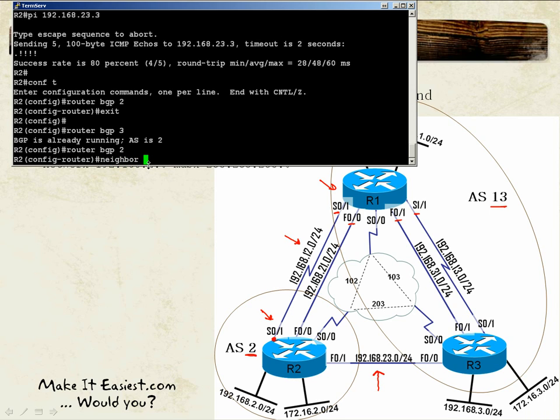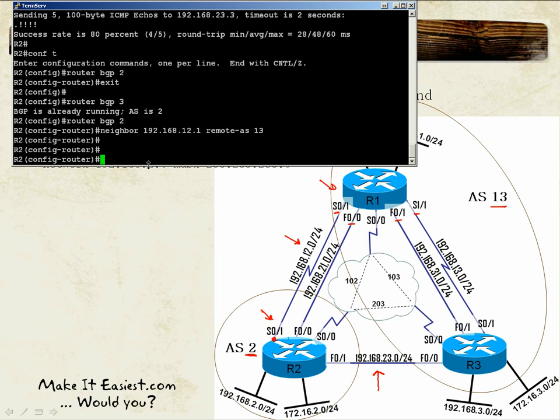So we agreed that we need to specify the neighbor. I'm going to use the IP address of the serial connection between router 1 and 2: 192.168.12.1, remote-AS 13, and hit enter. Now I have configured just one neighbor.